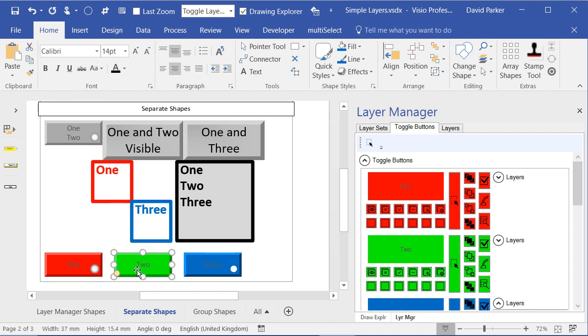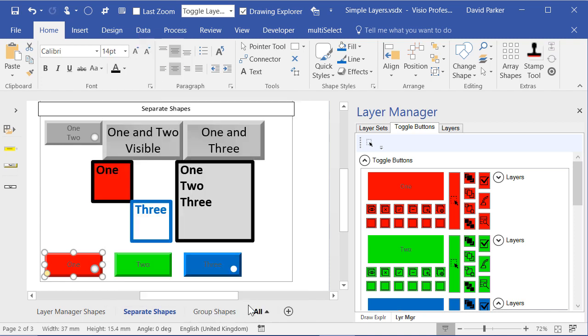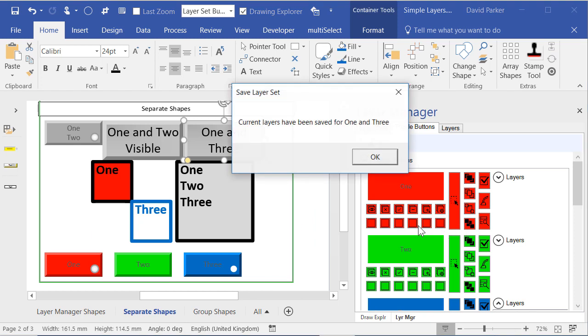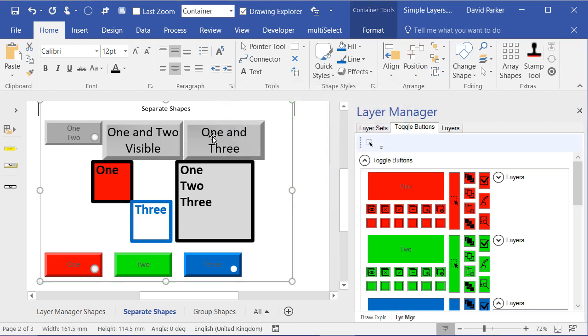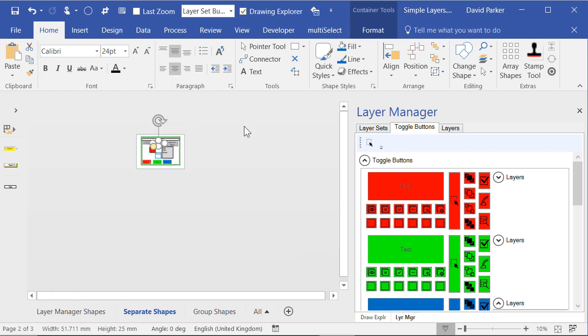I'm going to bring on three, and I'm going to turn off two, and in fact I'm going to change the color of layer one. I'm going to just go and change that to remove the layer color. So we've now got different settings there, and I'm now going to save that. So we've now got two of these layer set buttons.